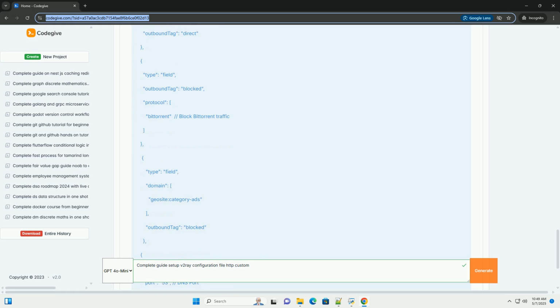DNS: if you're having trouble resolving domain names, try setting a public DNS server in your device's network settings, for example Google DNS, 8.8.8.8 and 8.8.4.4, or Cloudflare DNS, 1.1.1.1 and 1.0.0.1, or routing your port 53 traffic to the direct outbound. Payload: do not use custom payload with V2Ray config on HTTP Custom. You must choose custom payload as a proxy type only.